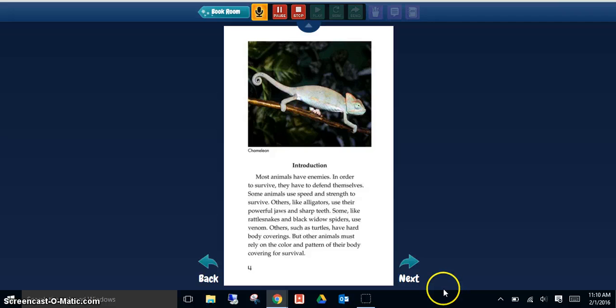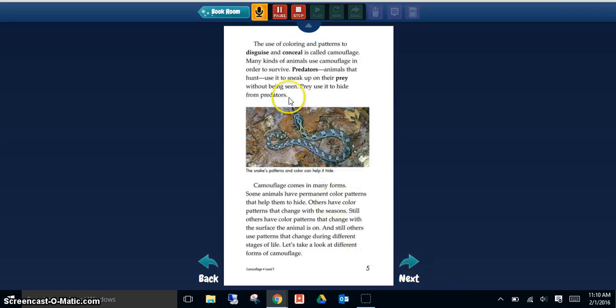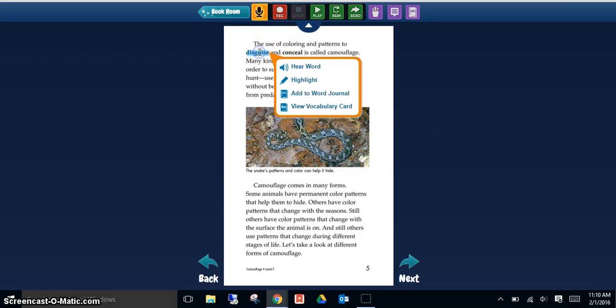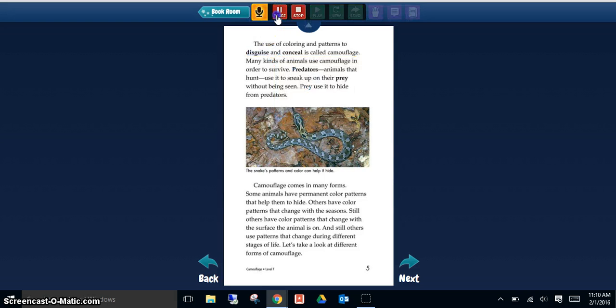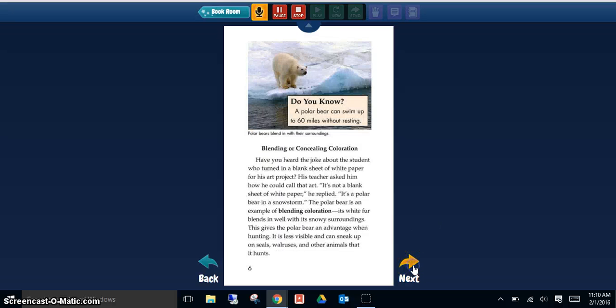Students can then continue recording, and you will also see that as a child mouses over each word, it highlights. There are words in bold. If a student hits pause, they can click on a word and add it to their word journal. But students can also hear the word aloud, highlight the word, add to word journal, or they can view the vocabulary card that is available. Students then can continue recording.